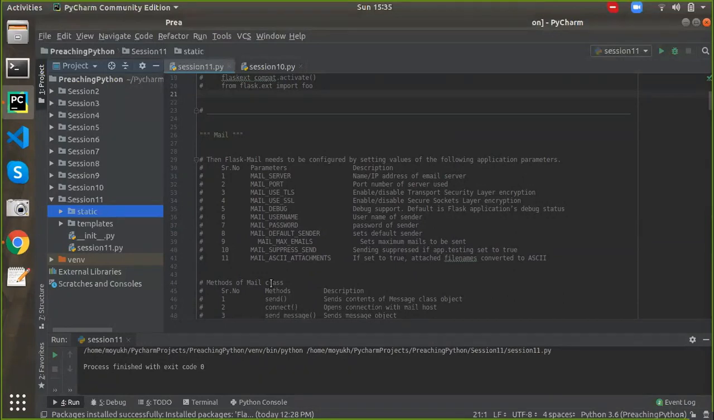Then we'll have MAIL_USERNAME, that is the username of the sender, and the password of the sender. Then MAIL_DEFAULT_SENDER, which sets the default sender. Then MAIL_MAX_EMAILS, that sets the maximum mails to be sent. MAIL_SUPPRESS_SEND, sending suppressed if app.testing is set to true. And MAIL_ASCII_ATTACHMENTS, if set to true, attachment filenames are converted to ASCII.